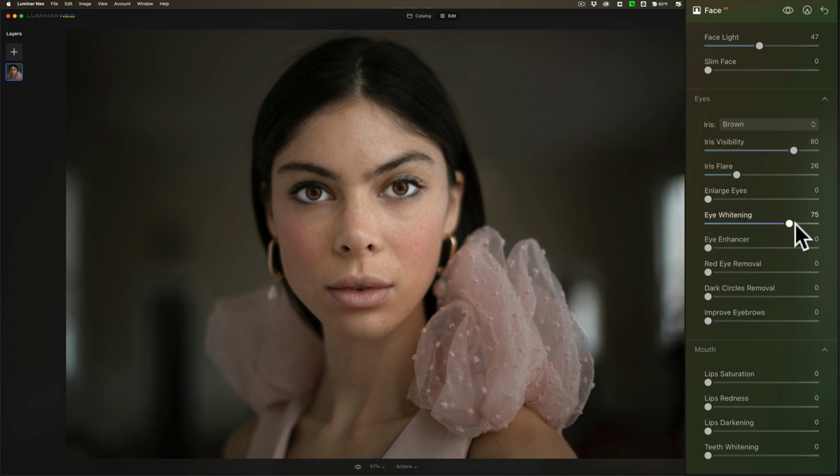You could kind of make it look horrible. So just natural. Just lighten them up a little bit. Eye enhancer, this I don't think I want to do. See how it's enhancing her iris even more? I really don't want that at all. Like I said, I want her to look like her.